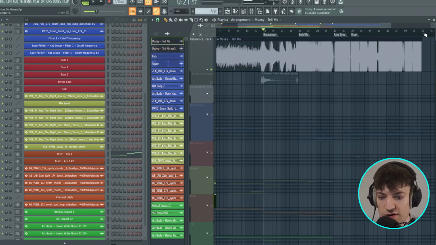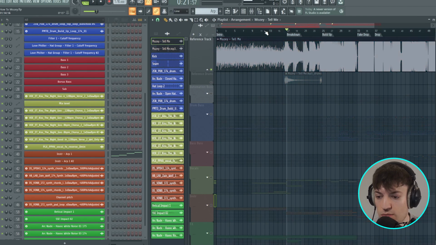So once you've got your reference track set up along the top, there is one more trick I like to do, but you can only do this currently on FL Studio. So this is the beta of FL Studio. I don't think it's out on the actual FL Studio yet, so I'll leave a link down below, but depending on what time you're watching this video, it may have changed.